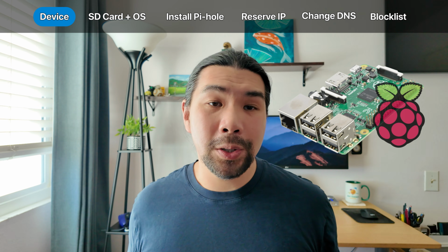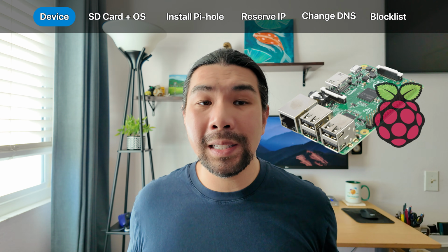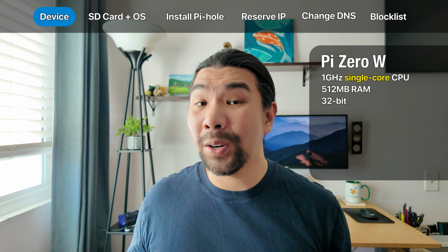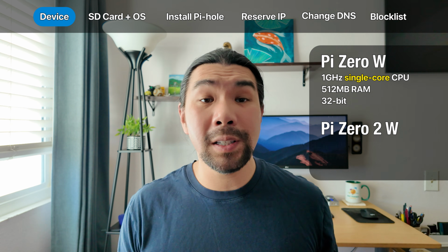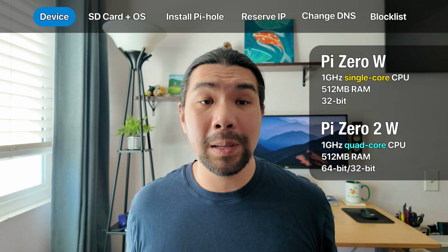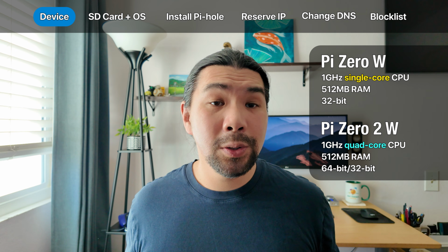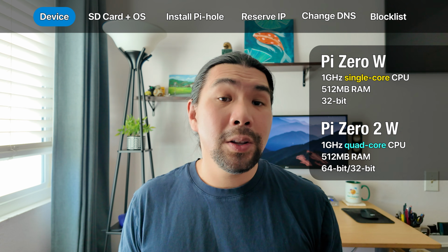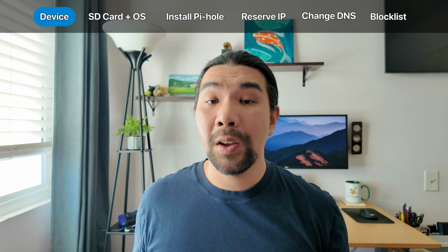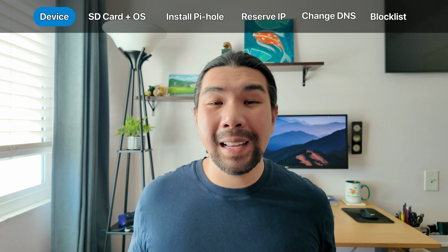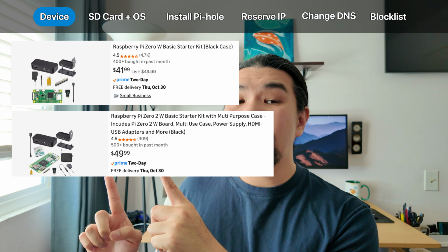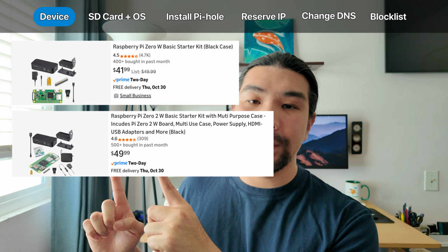It doesn't matter which Raspberry Pi because Pi-hole isn't a resource hog. I was able to get it running on not a 02, but the first 0, which only has 1 GHz, a single core CPU, and 512 megabytes of RAM. You can get this for as low as $15 for just the board. If you want your Pi not to be sitting naked, I recommend one of these kits that come with a proper enclosure and power supply.